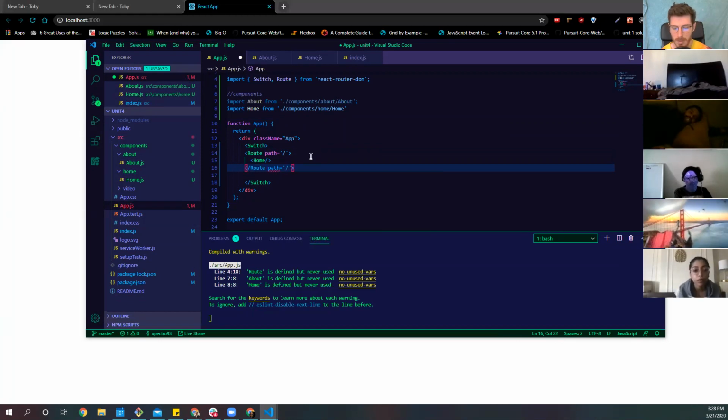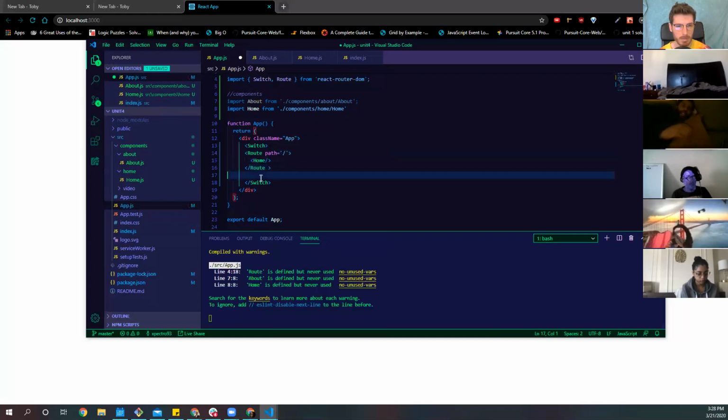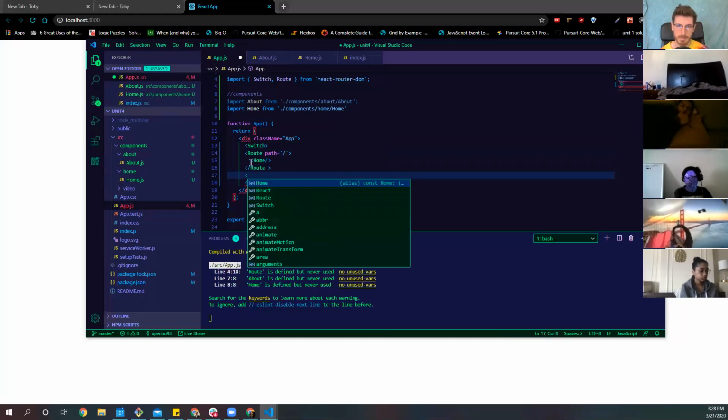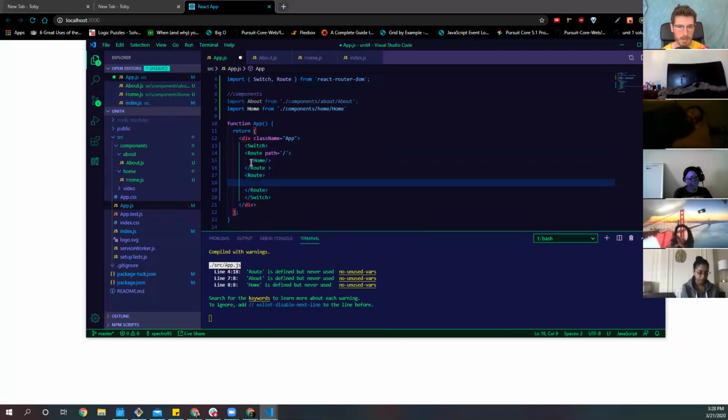Question. Yep. When you are getting the path for home, right? Mm-hmm. Why are you not writing exact path? You're right, actually. I should write exact path for that one. And for this one, you don't need it. And in here, we import the component that we're going to use, which is about.